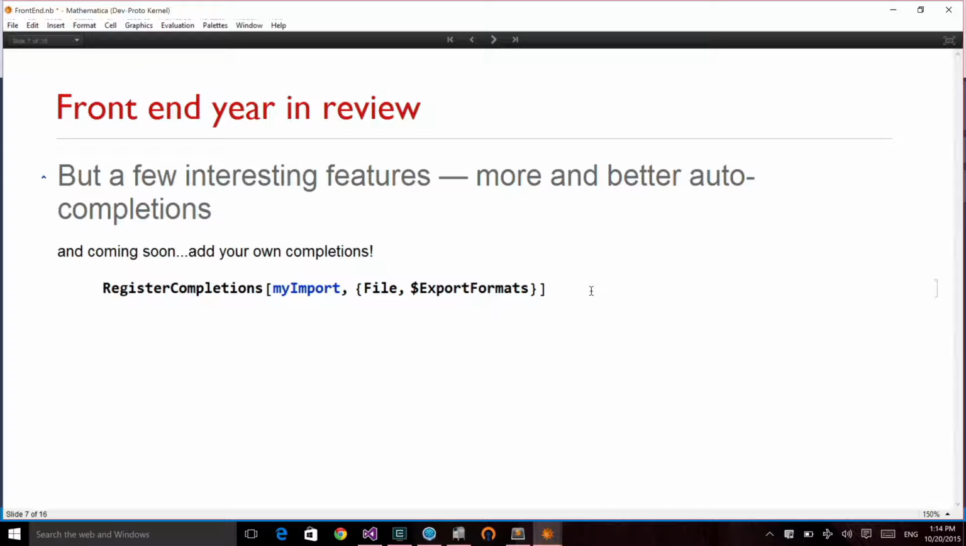So it might look a little different from this, but the ability to basically, for any function that you want, and what I'm doing here is I'm defining a function that takes a first argument, which is a file, and so then it invokes file name completion. And a second argument which takes a specific list of strings. In this case, the list of strings which $export formats evaluates to. But it could be any list of strings that you want. We can support directories, we can support colors as well.